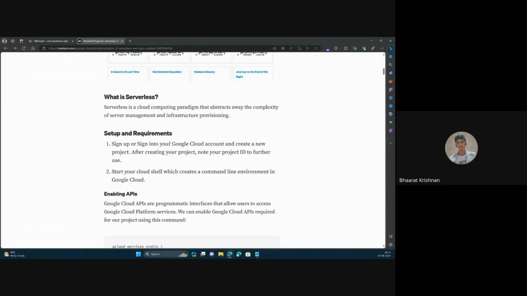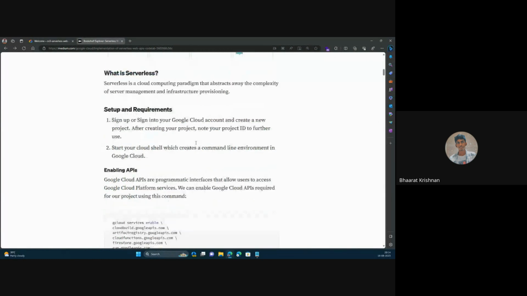Let us see what is serverless first. Okay, so serverless is a cloud computing technique where it doesn't mean there are no servers used in this part, but the servers are not maintained by ourselves. It is maintained by the cloud service provider, which in this case is Google.